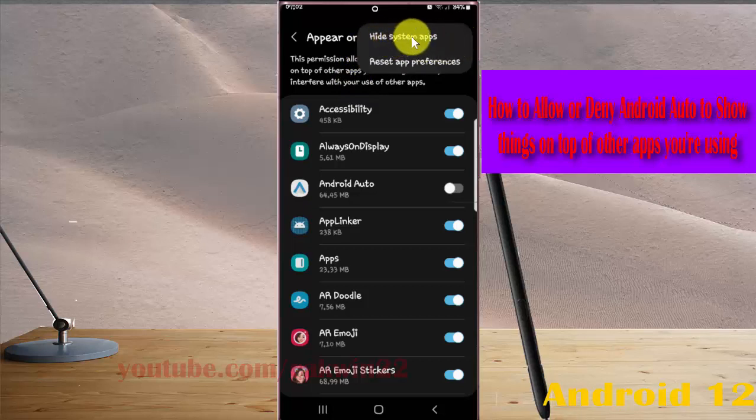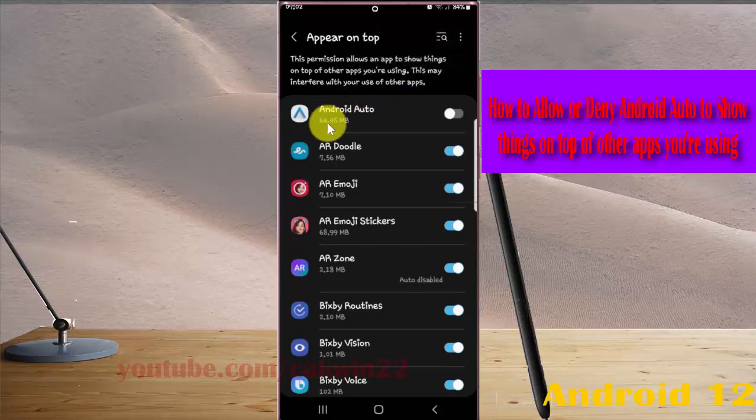Select Show system apps, and then on Android Auto, tap the switch blue to allow or tap the switch gray to deny Android Auto to show things on top of other apps you are using. That's it: blue to allow or gray to deny to finish.